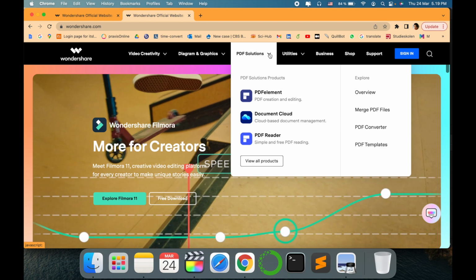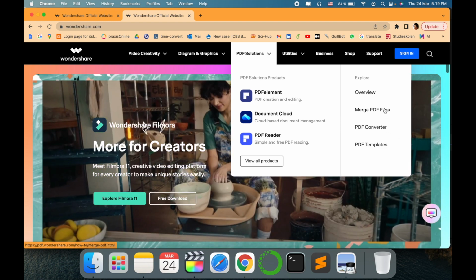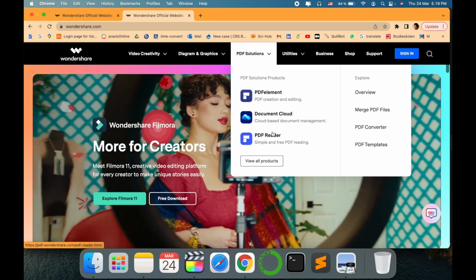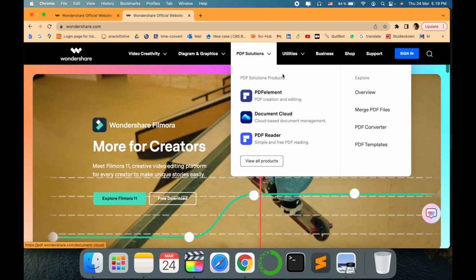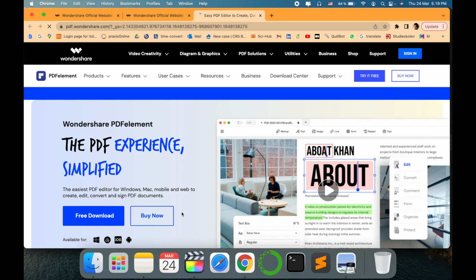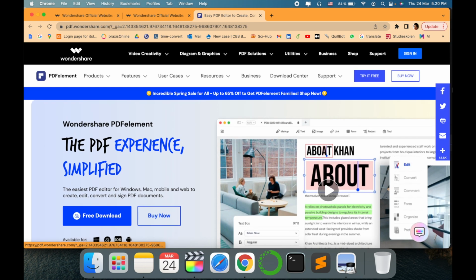There are different things that you can do using Wondershare. You can merge PDF, convert PDF, use PDF templates. But here we are going to see how we can edit a PDF. So let's click here. This is the one. You can download it for free and you can just sign in. So let's go and click free download.